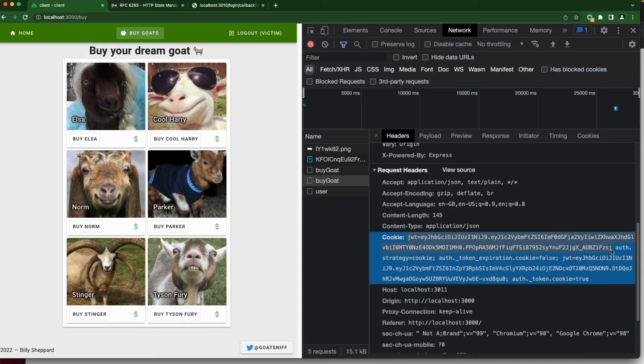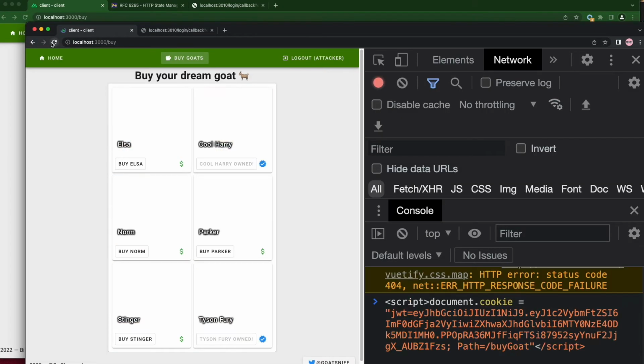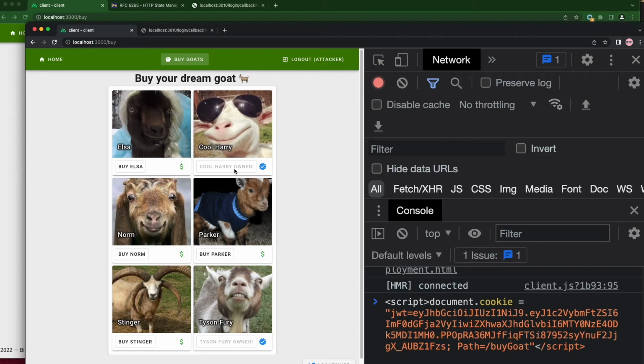And one of those, obviously the first one, takes precedence over the other one, as I said. So this JWT token right here will not have been taken into consideration when buying Cool Harry. And so we are left with no goat purchased here. And as we can see on the attacker account, if we refresh, we now own Cool Harry.